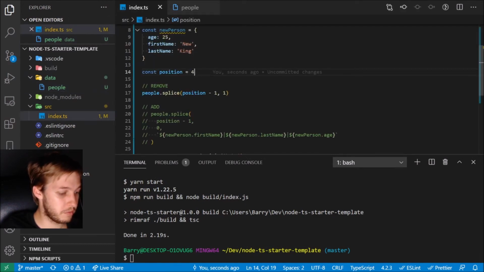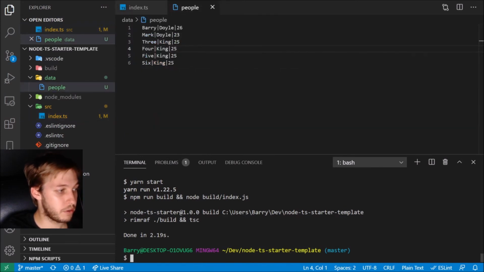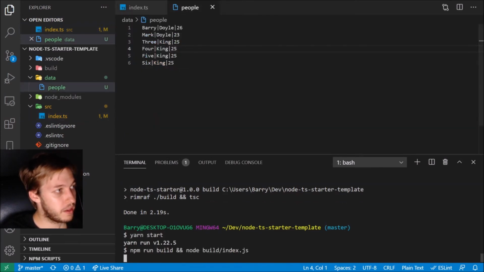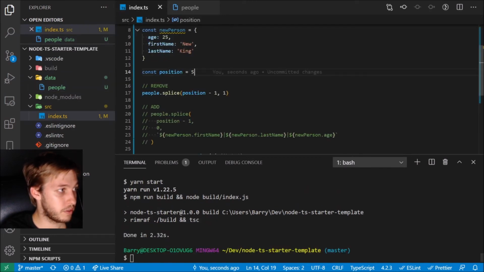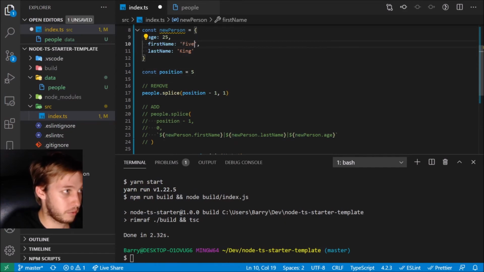If we wanted to remove position 5 now, I'll save this and we'll run the project again. And position 5 is removed. You know, let's add 5 back in. We'll add 5 back in and we'll remove this. We'll comment that out and we'll uncomment this.